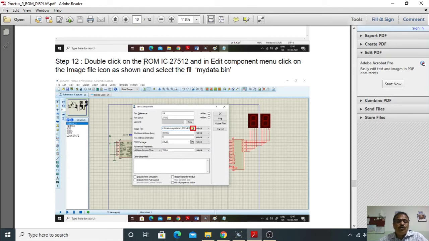Now, how will you add this data to the ROM? You are going to choose ROM IC 27512. Double click on the IC, and you get this menu. Now go to image file. You open this. There is a folder open icon there. Open that folder and select that mydata.bin, wherever you have stored it.